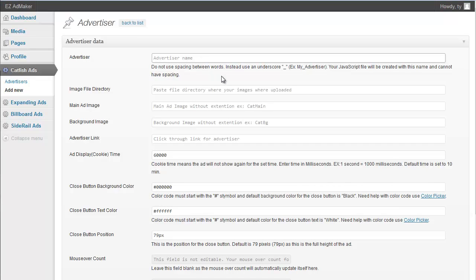And now the first area is adding my advertiser's name. Now it says do not use spacing between words, instead use an underscore. Example, my underscore advertiser. Your JavaScript file will be created with this name and cannot have spacing. So you want to make sure that if you're going to have a long name for your advertiser, that you put underscores instead of spacing so that everything still is connected.